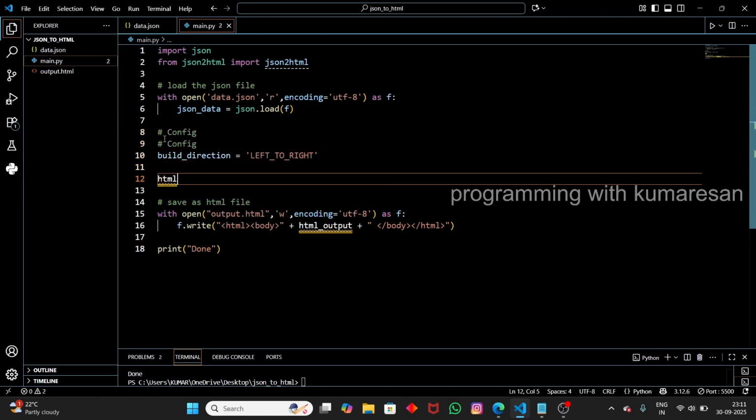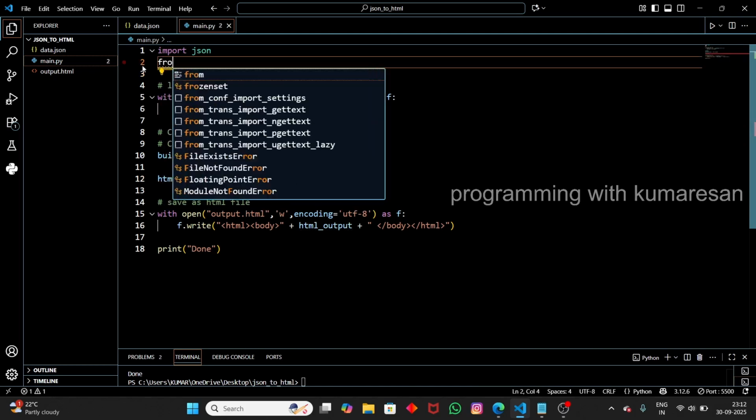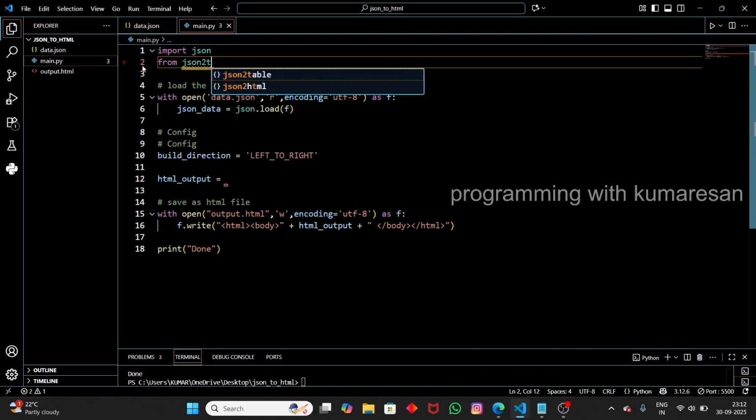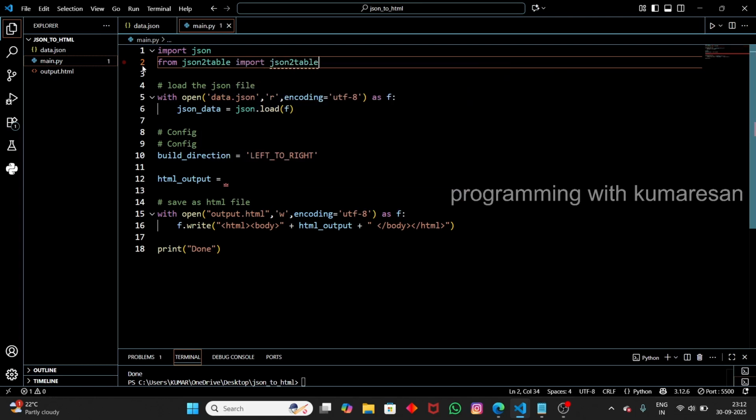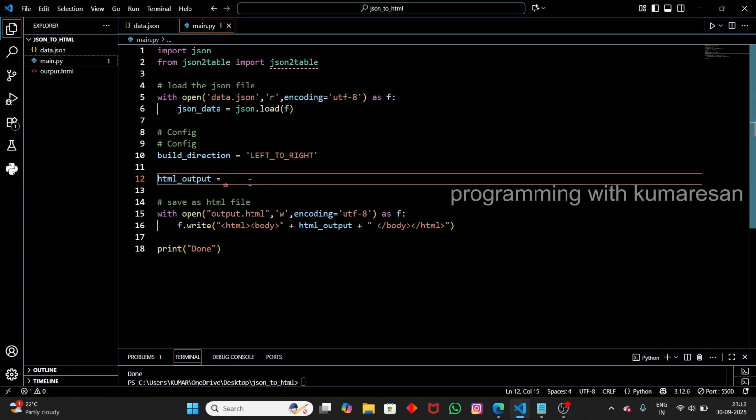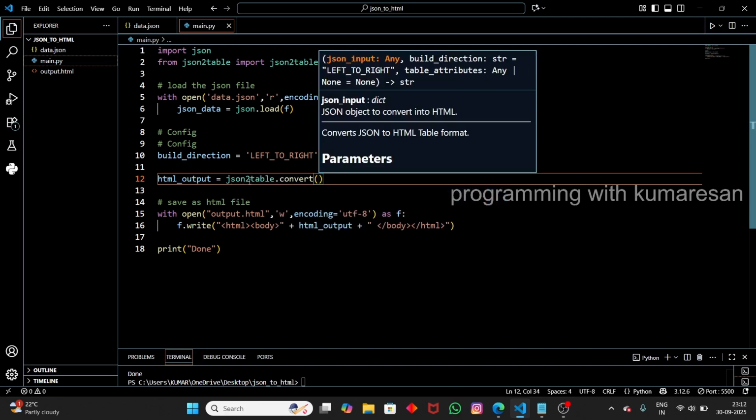And then we can define our HTML output here. So HTML out is equal to, and this time instead of using the JSON to HTML library, we can use the JSON to table library. So from JSON to table, let's import the JSON to table function, and we can use that library now. So JSON to table, and this library will also provide the same convert method, but this will take an additional argument. I will tell that in a minute.